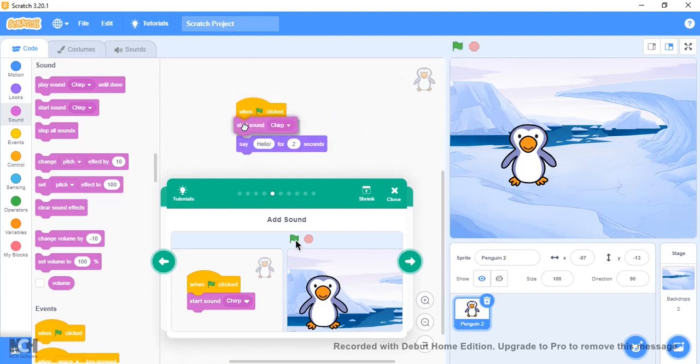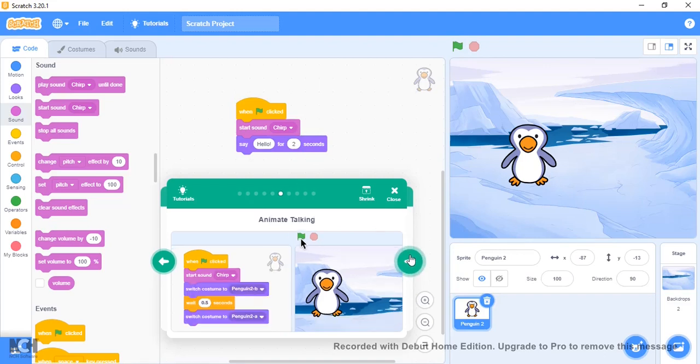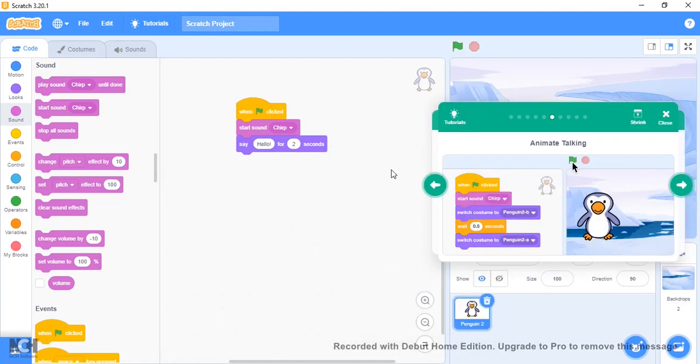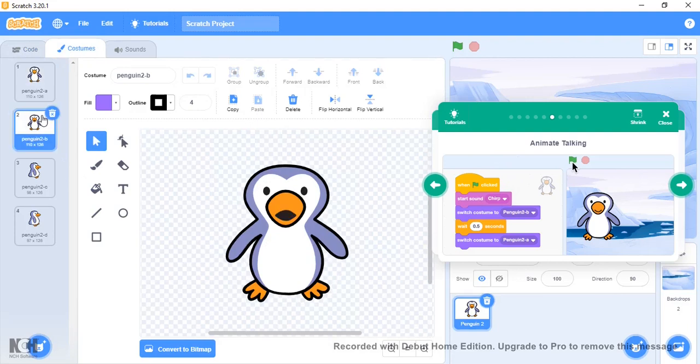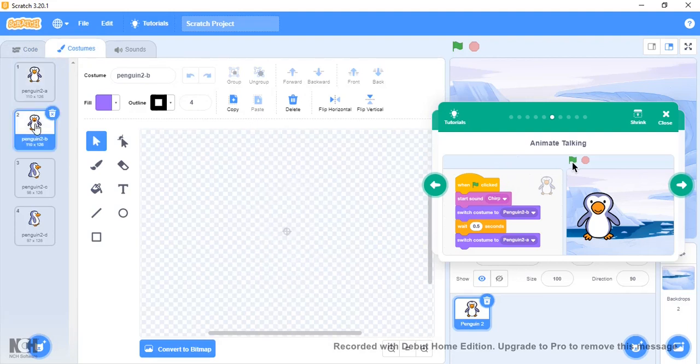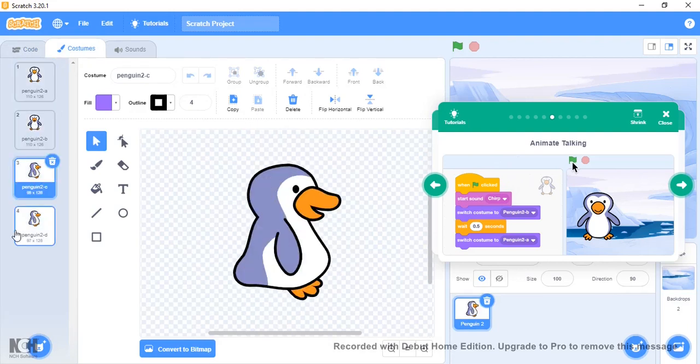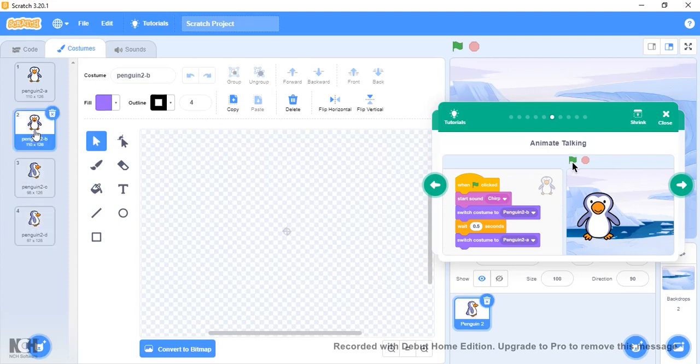The chirp sound now goes after the 2 seconds. If we wanted it just before, there we go, that's better. Now you can say switch costume to penguin. We're going to animate talking, so we're going to make it switch costumes. If we go here, it's already been loaded with costumes. Its mouth is moving basically, and here it's just from the side talking.